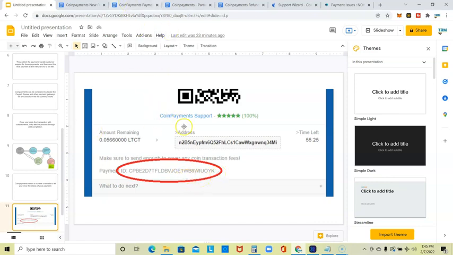So here is what the COINPAYMENTS transaction screen looks like. This is just an example, so none of these numbers are real, but you'll see the address that you need to send to. This is the address that you're going to copy into your wallet of choice in order to send the crypto over to Novatech FX.